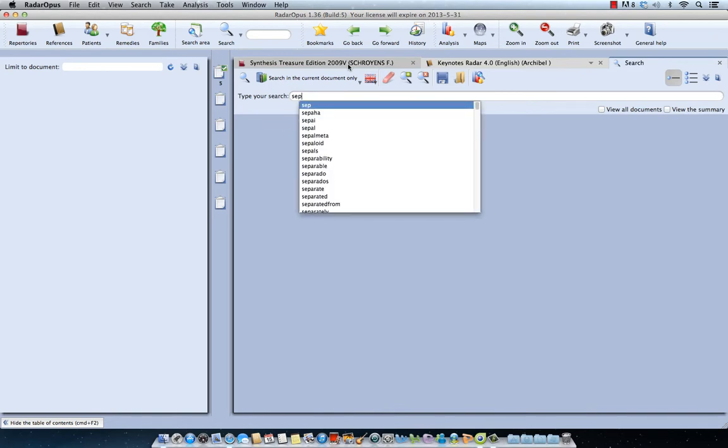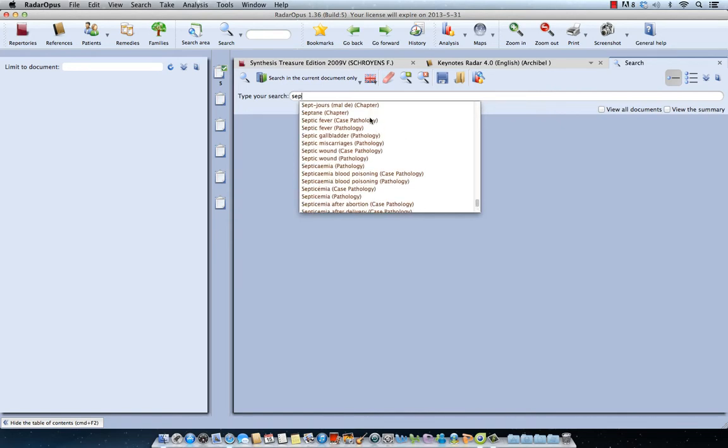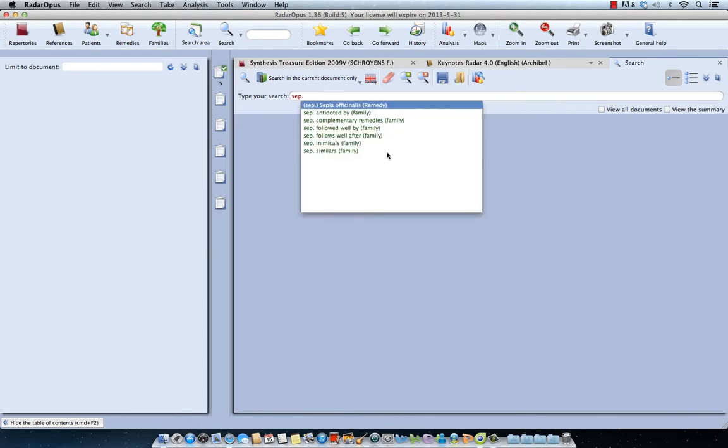Now from this list I should not select one of the words which are black, but one of the options, right here it is, one of the options behind it between brackets remedy. And you can reach this more quickly by typing a dot. So when I type SEP dot, you will go immediately to this option with remedy behind it. Now this will work for almost all remedies, but not for example APIS or HURA, which are not abbreviations.